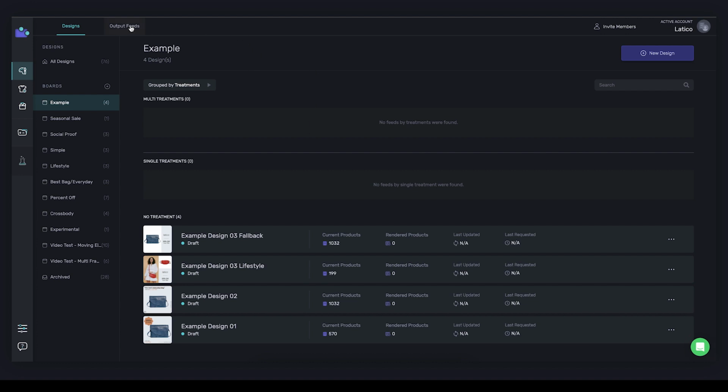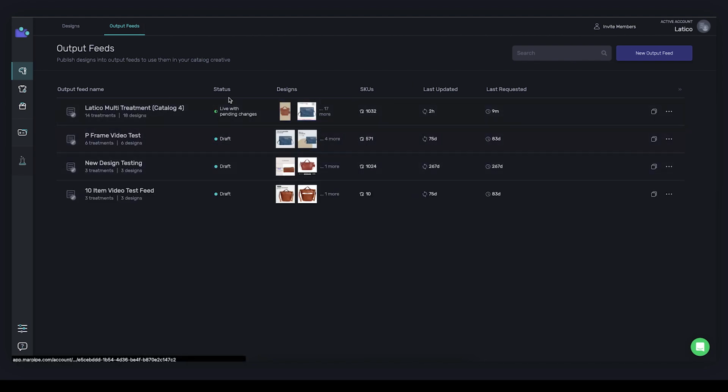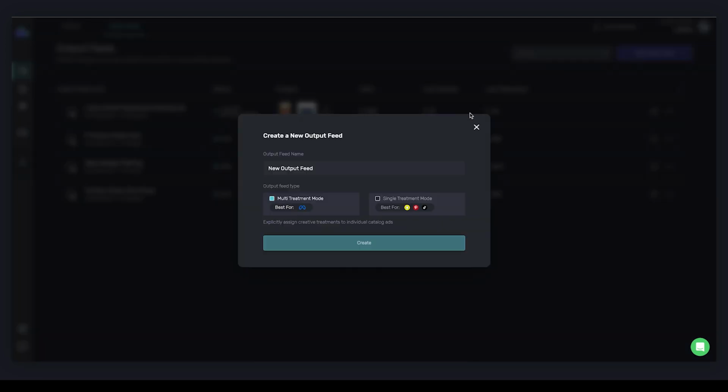To do that, we're going to go to output feeds up here at the top. And then from output feeds, let's pretend, starting out, I'm not going to have any of these feeds already created. Usually, if you're just in Meta, you just need one feed. So let me show you what we would do if we're starting from scratch. So I click new output feed.